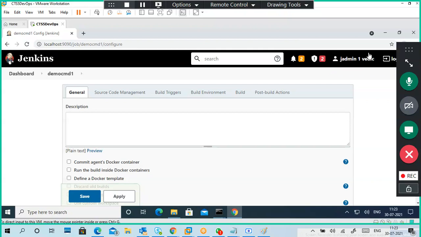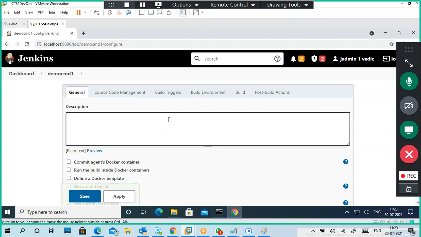Why did we not choose other options? Because of what project we are doing. Are you doing a Maven project, pipeline project, or something like that? You have to choose which project you are doing. So that is the thing. Depending upon the type of project, the options will change.